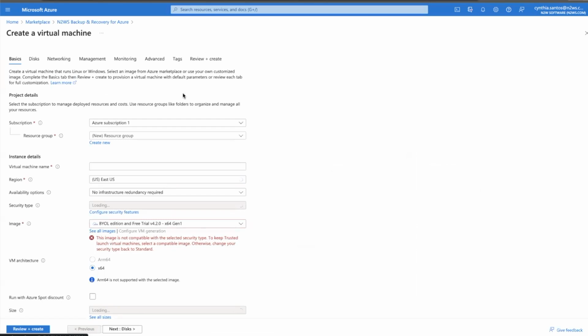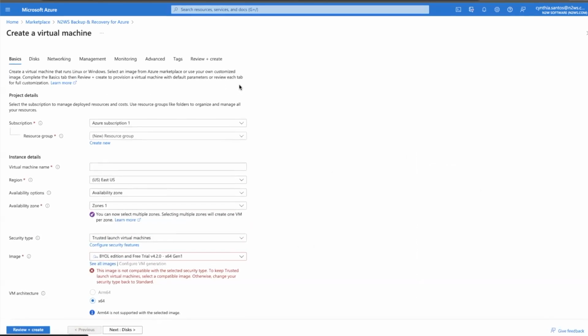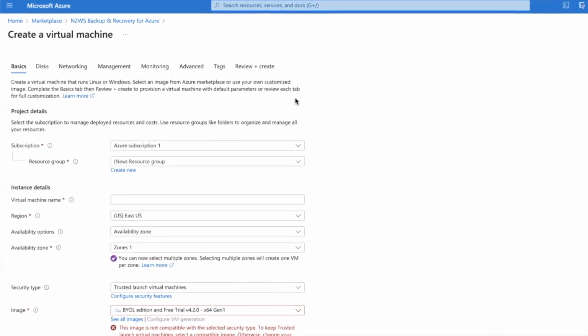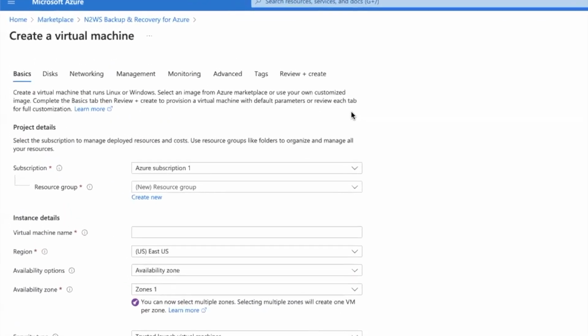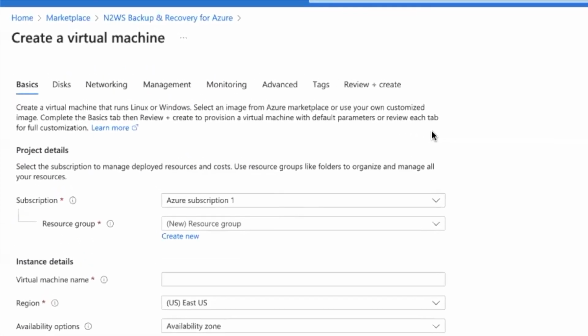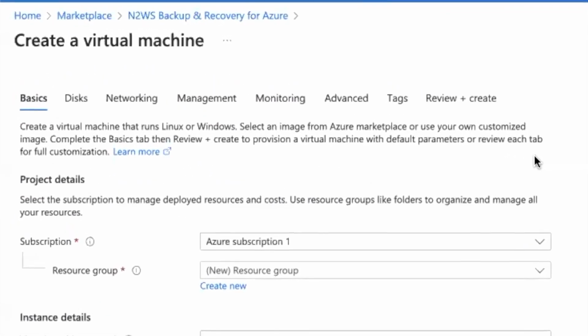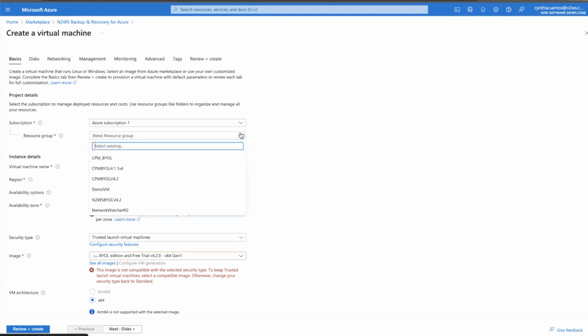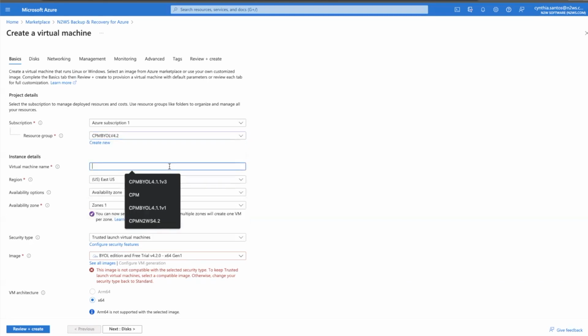This is going to load the virtual machine configuration. The different settings that you pick here for encryption, networking, and monitoring vary based on your environment. We have a user guide that details all of the networking requirements for the N2WS server. In my case, I'm going to go with the default options for the purposes of this demo. I'm going to select the subscription and resource group, and I'm going to give my virtual machine a name. I like to include the version number on it. We have a few releases a year, so it definitely helps.